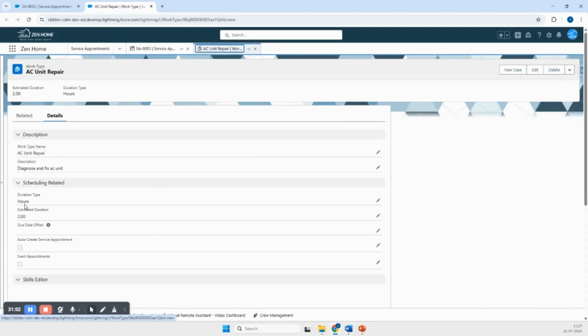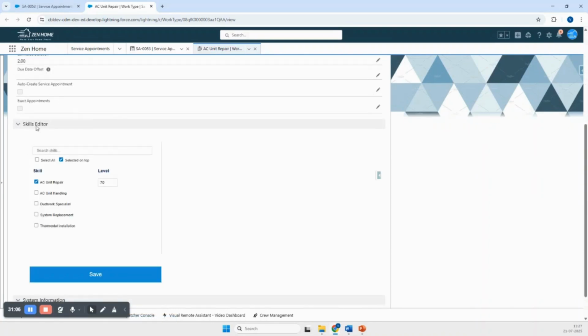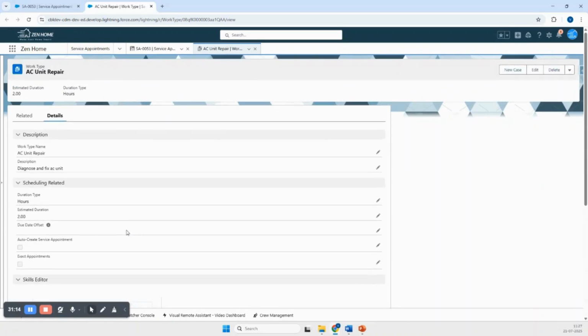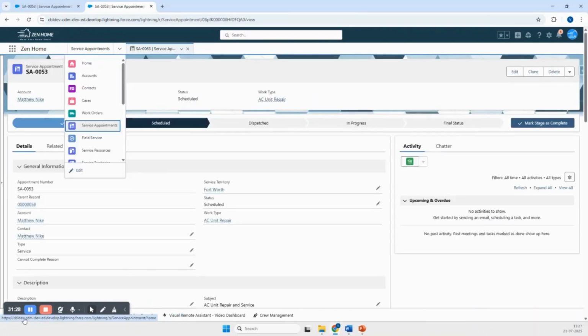What are the different kinds of work? So AC unit work, it takes 2 hours to complete, and whether you want to auto create service appointments or not, and what are the skills required, whether AC, what is the skill required to finish this particular job, and what is the level of skill required actually, right? So this is kind of a predefined template which is available to handle the different kinds of services which you provide actually. Okay.